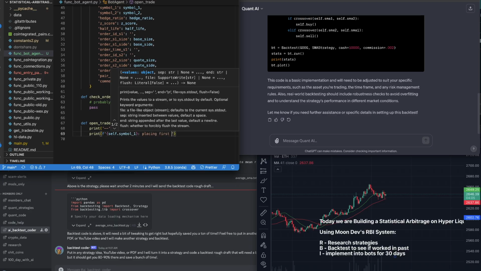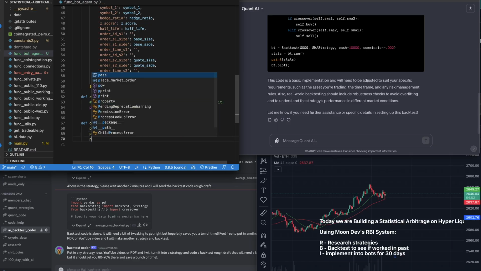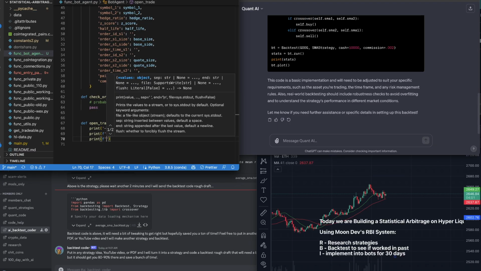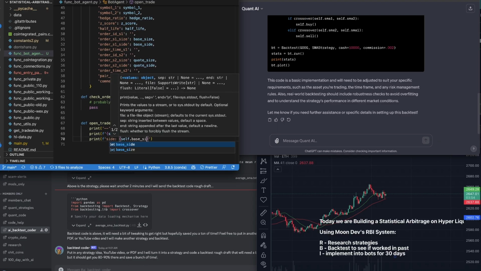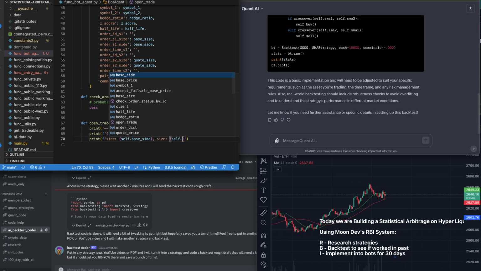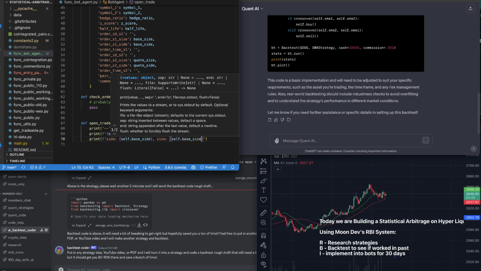Placing first order. Print f side equals self dot base side, size, self dot base size, price, self dot base price.